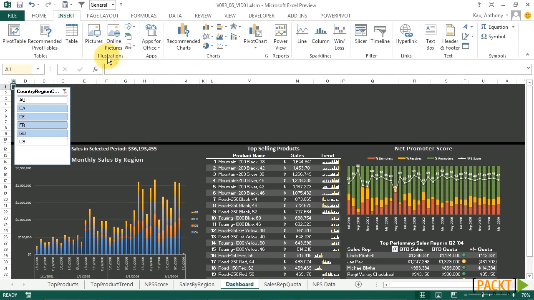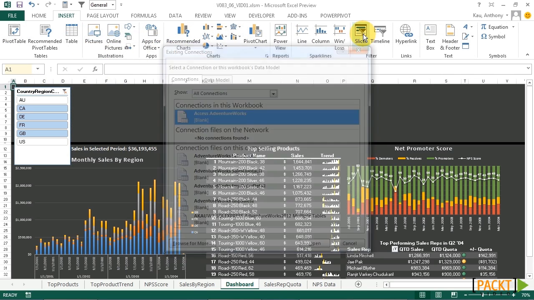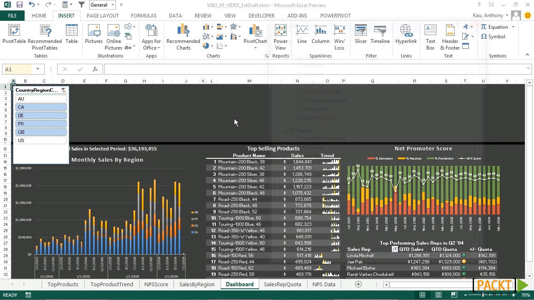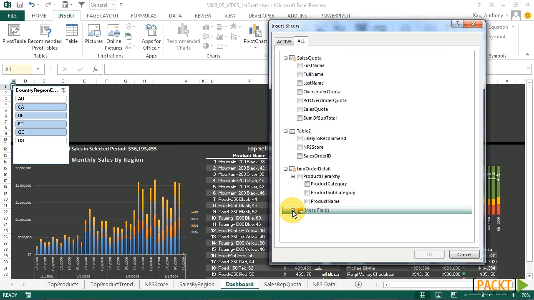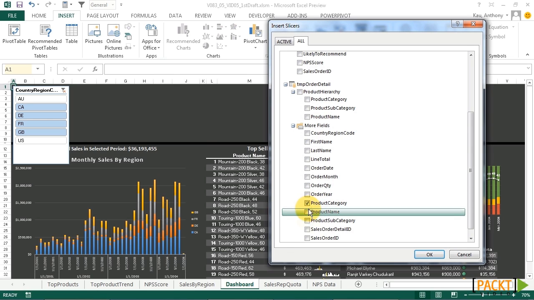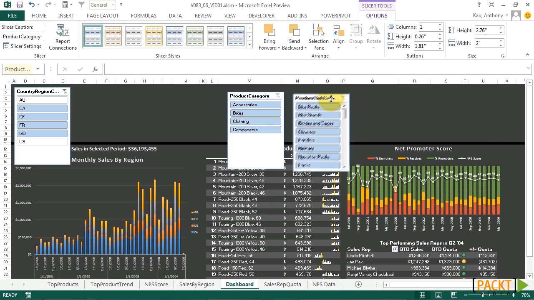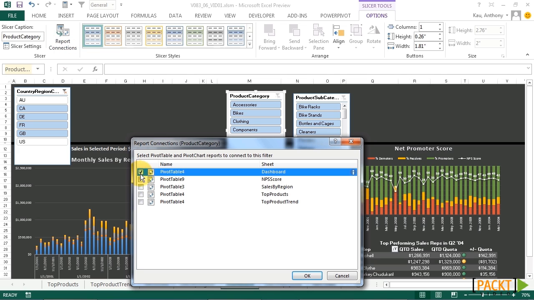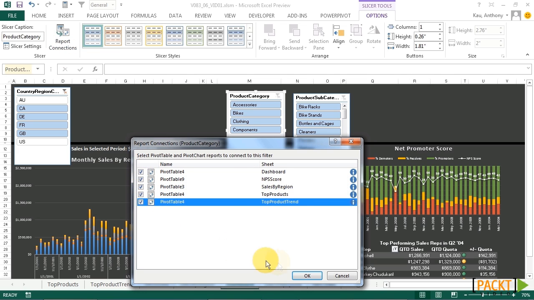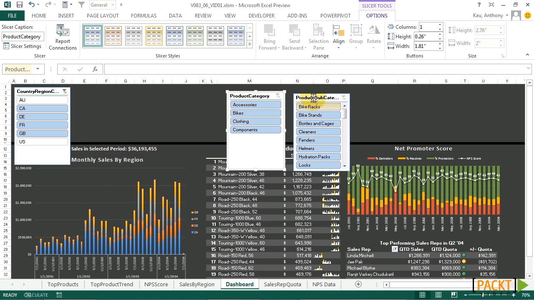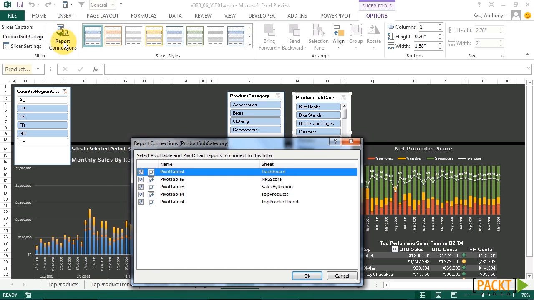Now we'll make the product category and subcategory slicers, clicking Slicer, Data Model, Tables in this workbook, and then under the Order Detail tab again, we'll choose Product Category and Product Subcategory. Click OK. Both of these slicers now pop up. So we have to link them the same way by clicking Report Connections and choosing all of the pivot tables that we'd like them to connect to. Same with subcategory. It's already connected since we imported them together as a group.